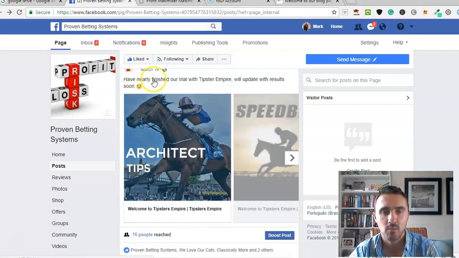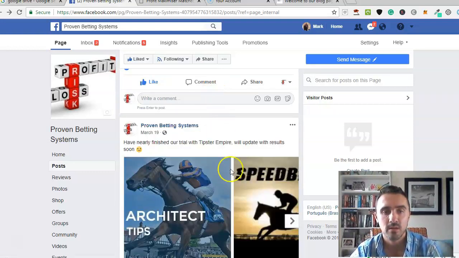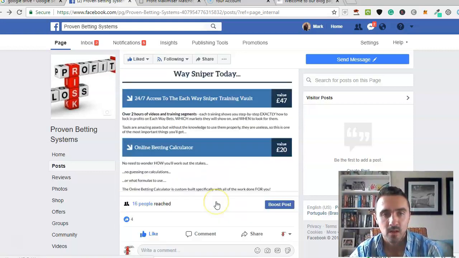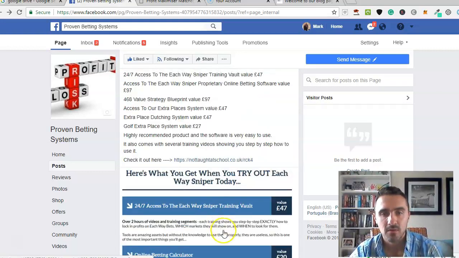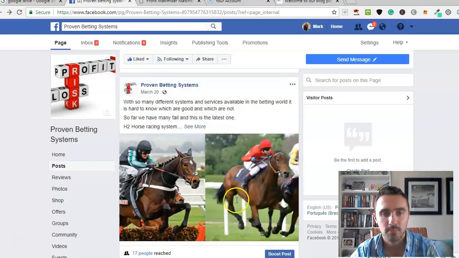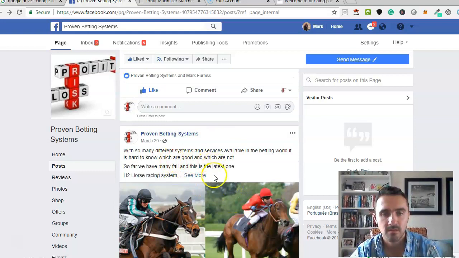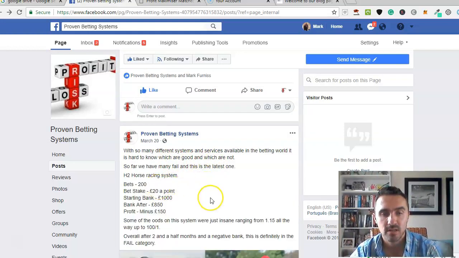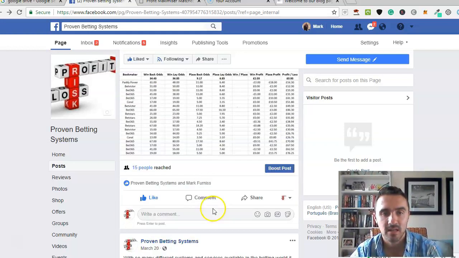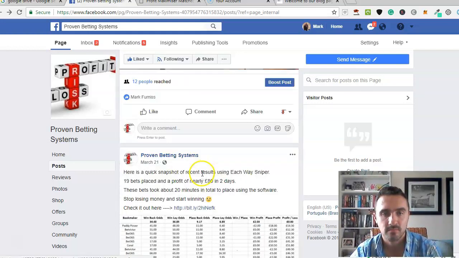So you can see here we've nearly finished our trial with Tips to Empire, and then an update will be coming soon, and then I will go ahead and find a review on Tips to Empire and then update the page with that review. But you can see there's not a lot of content on here. So what I was doing here was I was just pulling the content from the sales page. So if we scroll back up, some more content about a horse racing system that we're looking at trialing and testing, some results.